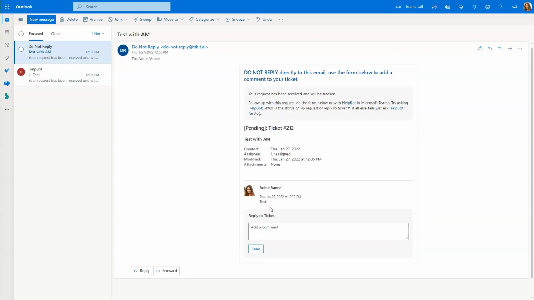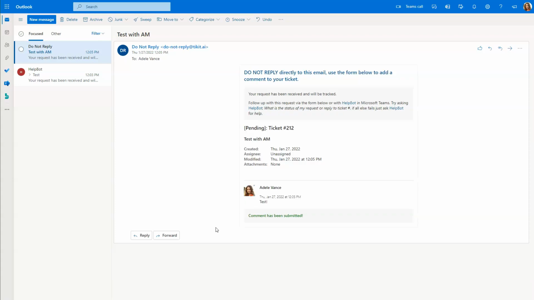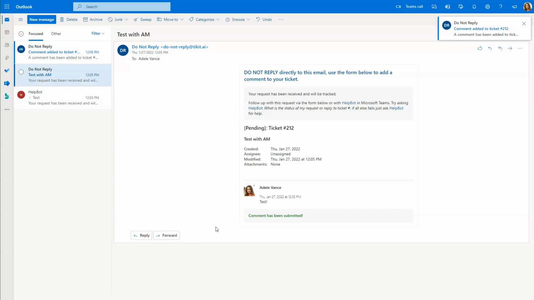We can add a new comment by adding it directly here from Outlook and then hitting send. And then we'll see that the comment has been submitted, and in a moment, once the comment has been added on the ticket side, we'll receive a notification from the email connector that the comment has been added, and if we come back to this email in a moment, we'll see that it's been updated as well.